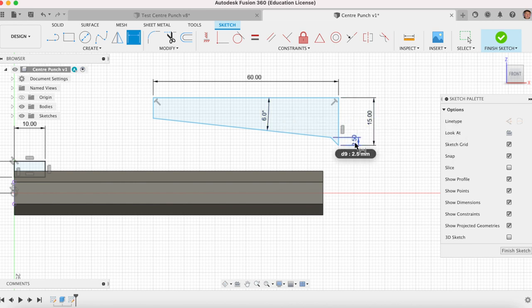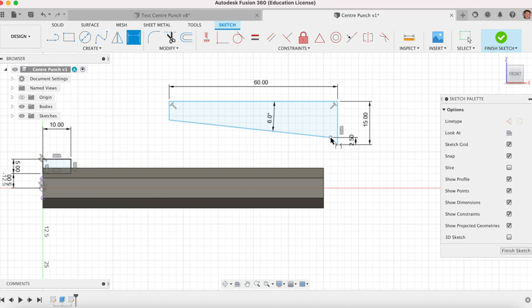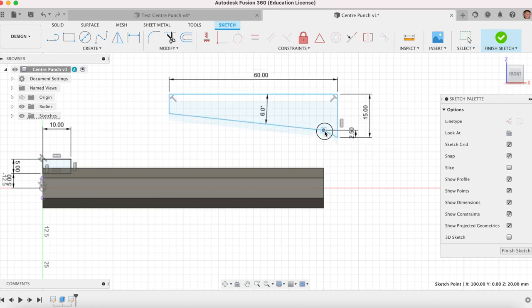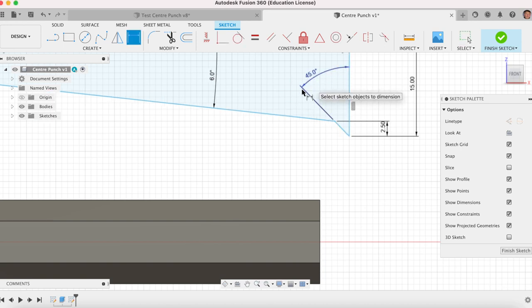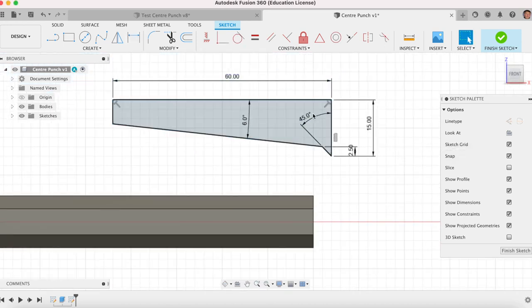Okay, so we've got one more to do here. Now watch this, if I drag this out a bit here, I need to put 45 degrees on there. So there to there. Okay, that'll be 45. Okay, so now I've got my cutting sketch.